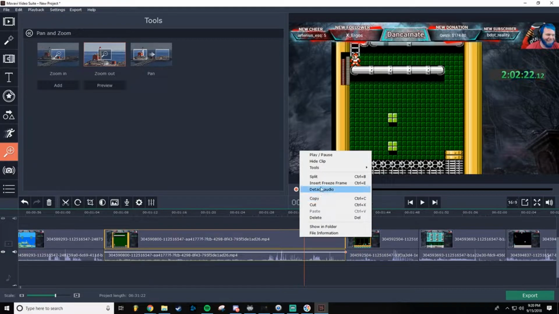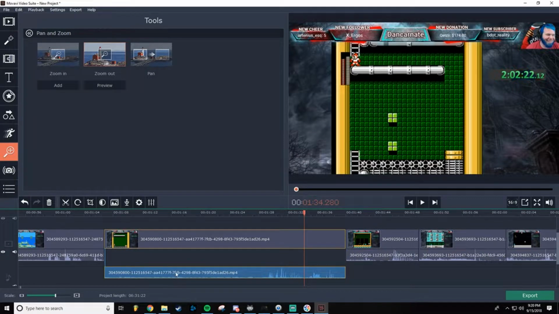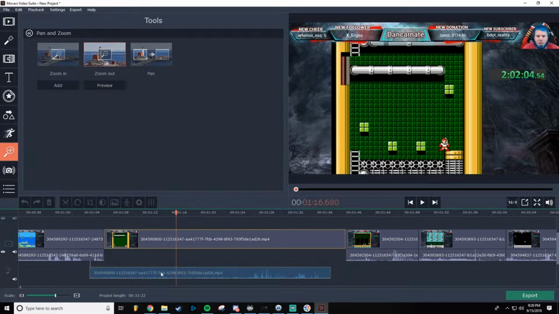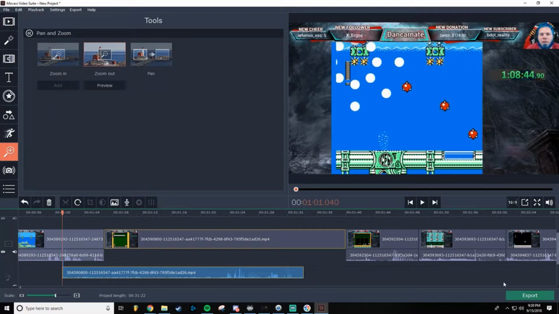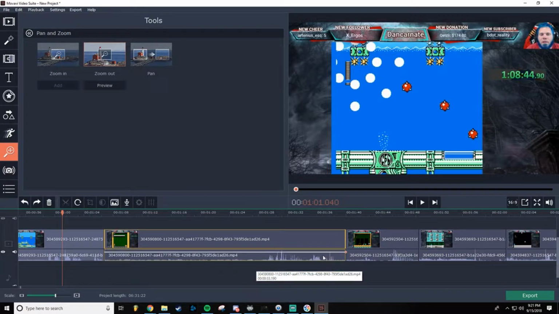So if I right click here, I can click on detach audio if I wanted to, and then I can take this audio clip and move it wherever I want. It's basically taking a file and separating the video and audio from it and allowing you to do some other clever editing things, which is not something that we need to do in this instance. So I'm gonna just go ahead and put that back.